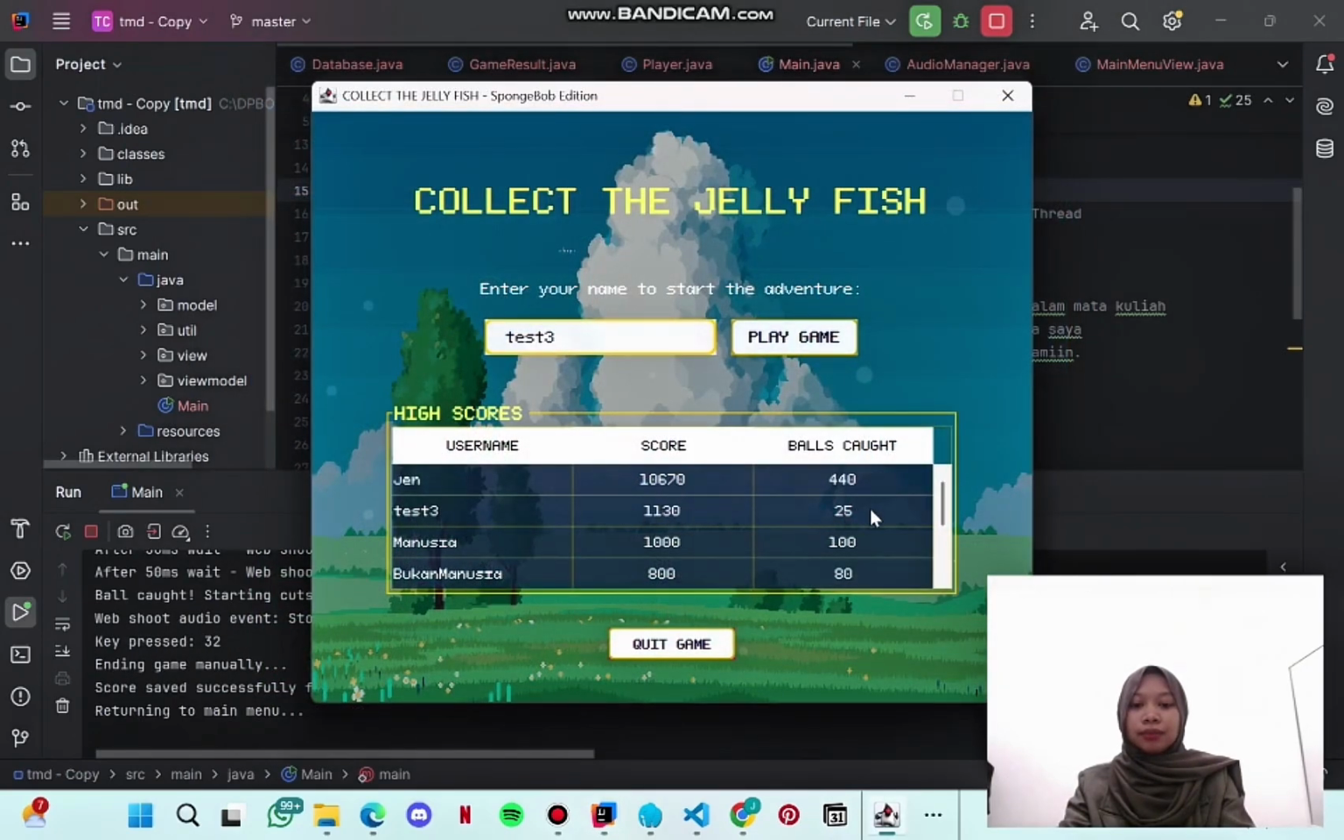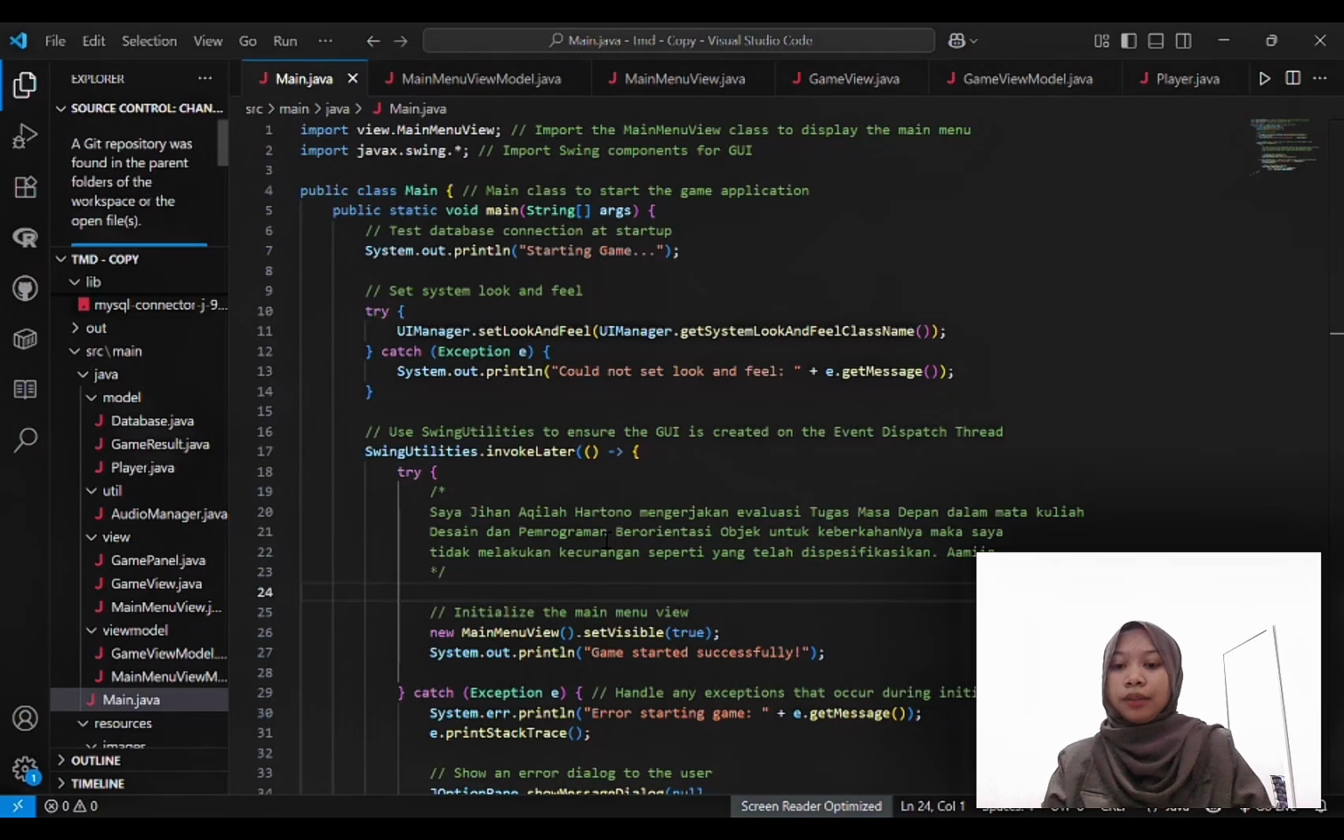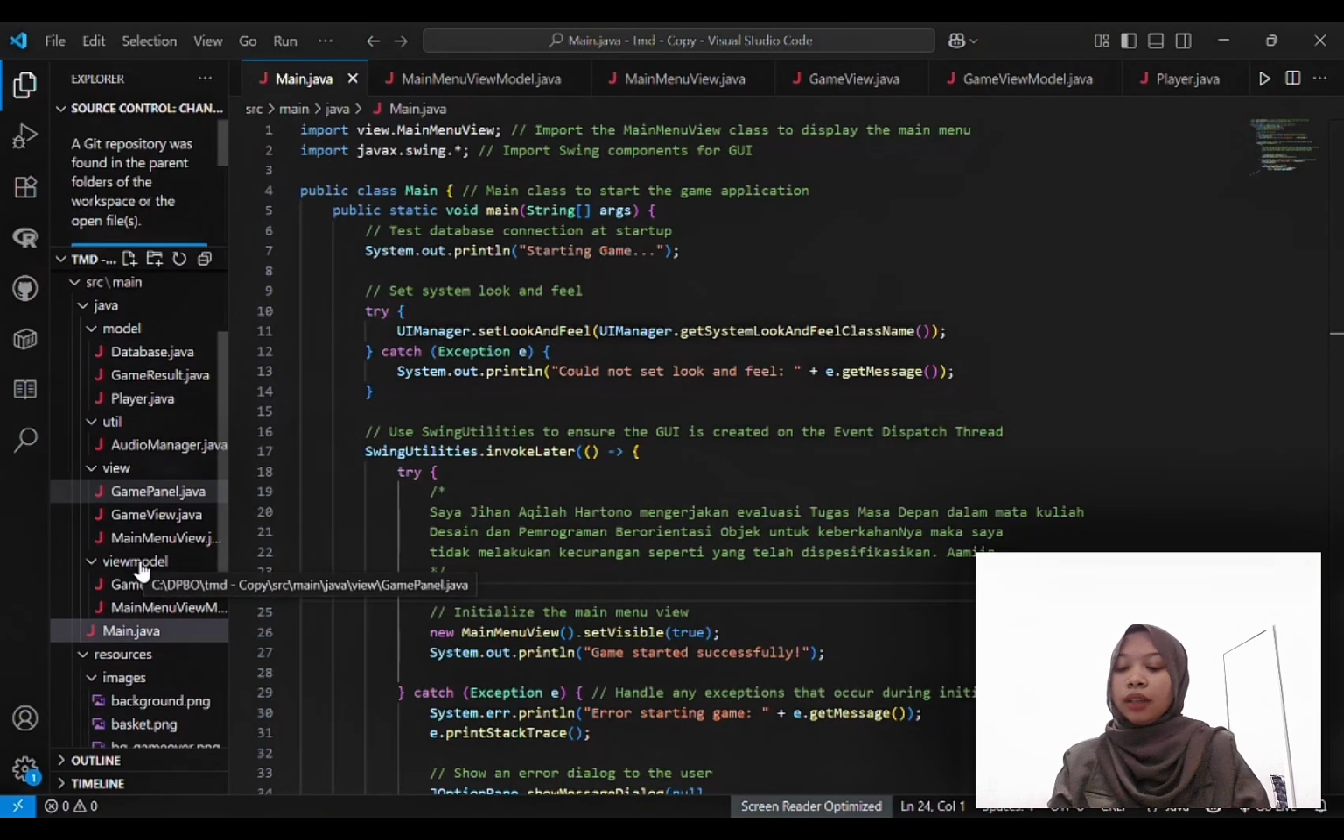Right. Okay, so how I built this game. Then we go to the code that builds the game I have shown you earlier. I'm using the MVVM pattern. So what is the MVVM pattern? MVVM stands for model, view, and view model. The view is for the UI and events, user interface and events.